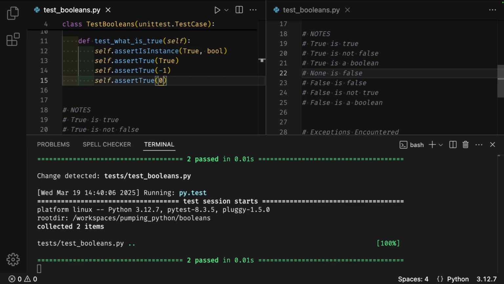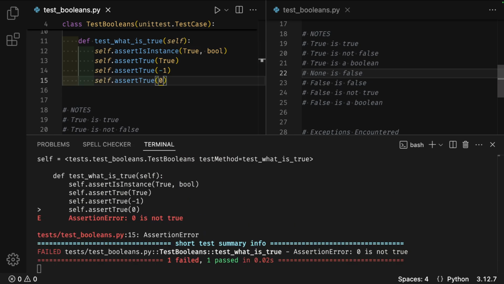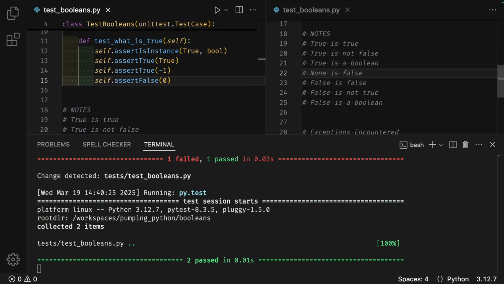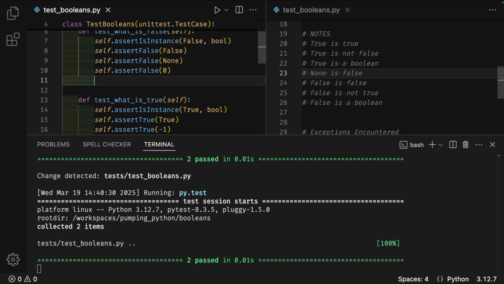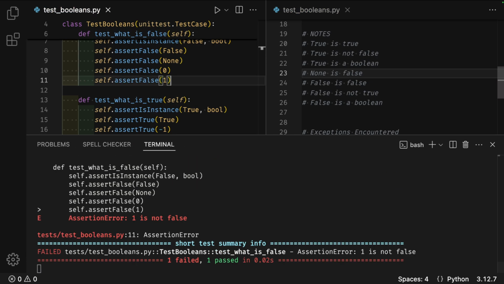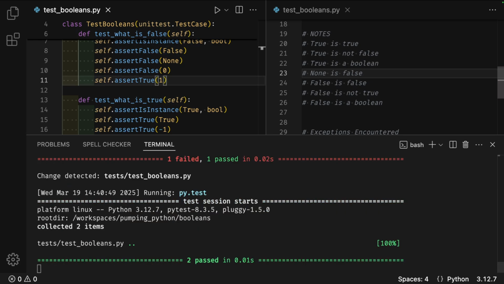Self.assert true, parentheses 0. The terminal shows assertion error. 0 is not true. Change the method. The test passes. I will move it to test what is false. Self.assert false, parentheses 1. The terminal shows assertion error. 1 is not false. Change the method. The test passes. I'll move it to test what is true.